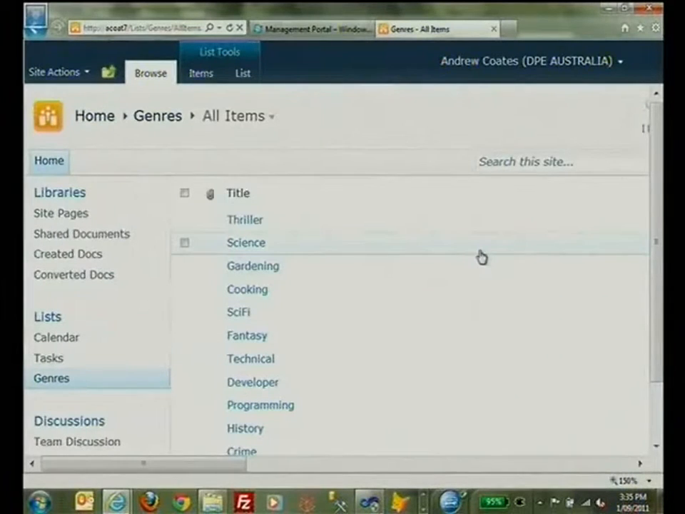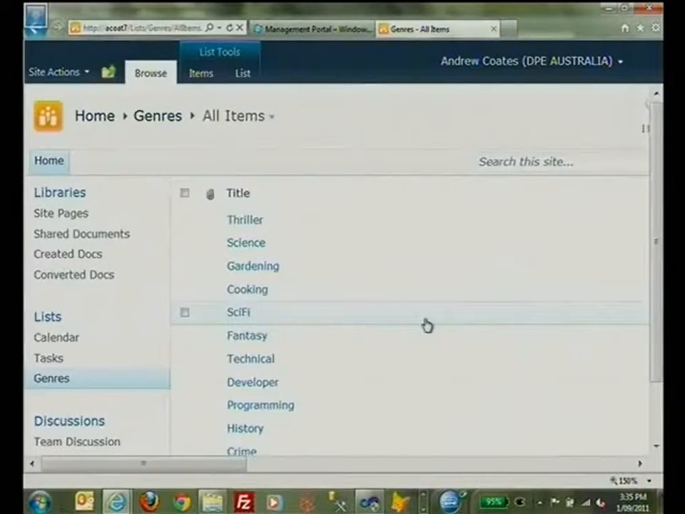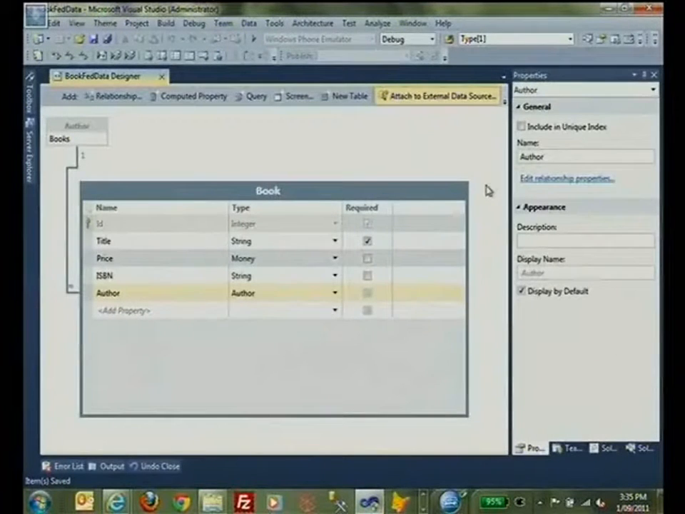Fairly standard list. Thrillers, science, gardening, cooking, sci-fi, fantasy, technical, developer, programming, history, crime. Some of those perhaps should be in the same category, maybe the developer and the fantasy. But anyway, there's a whole list of things there. What I want to be able to do, though, is use those as a genre type in my application. So someone else can look after the list of genre types just through SharePoint, but my application can show those genre types. So let's see how easily LightSwitch does exactly that.